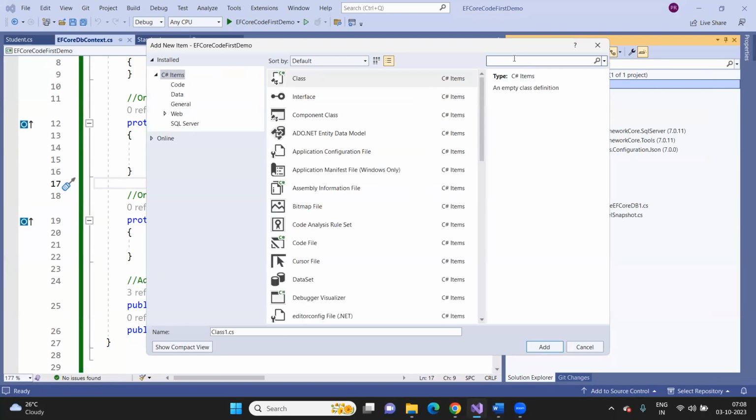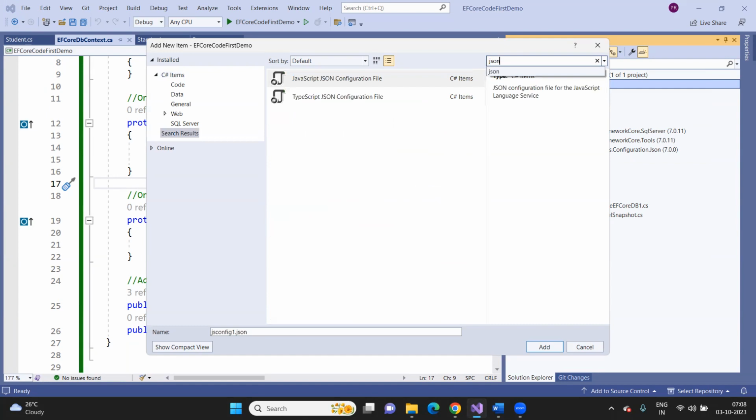Once you select add new item, then search for JSON, because we want to create a JSON file. So here you can see TypeScript and JavaScript, but we are interested in, sorry, the JavaScript JSON configuration file, and provide the name appsettings.json. Guys, remember, it is not mandatory to give this file name as appsettings.json. Whatever name you want, you can give.